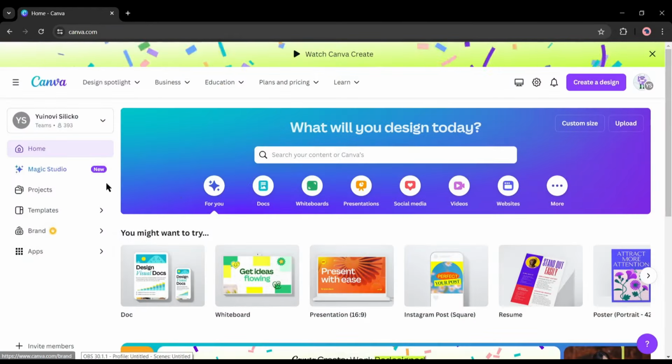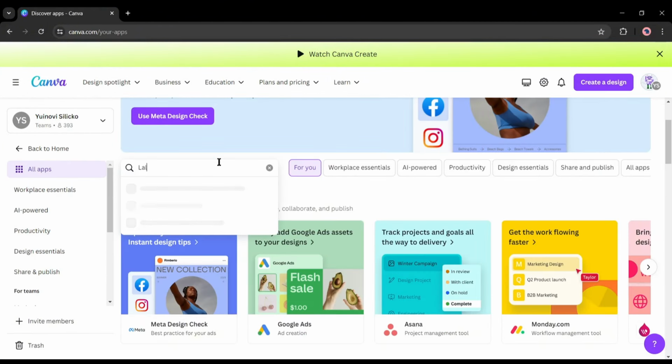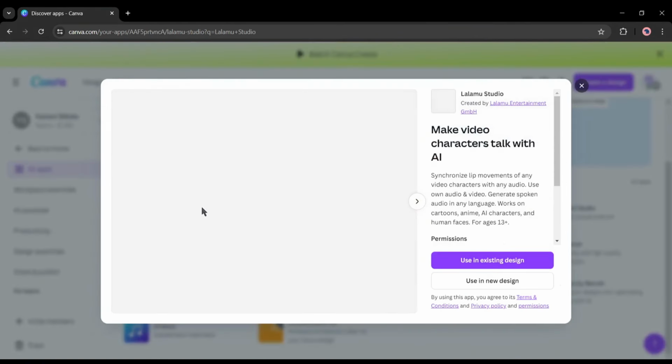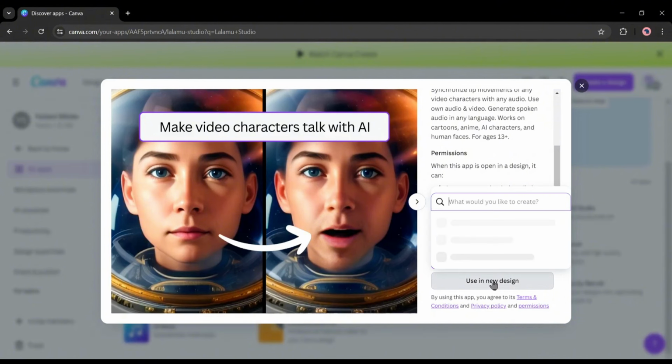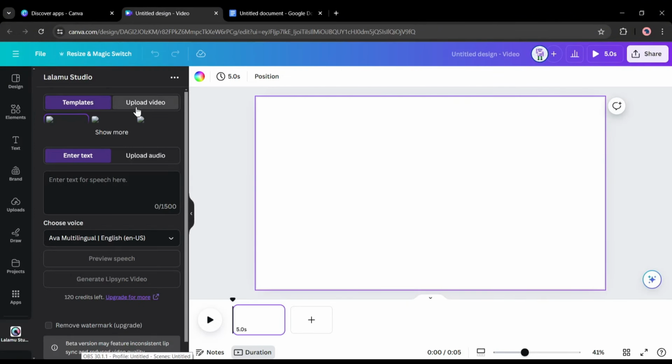After logging into your Canva account, come to the Apps tab from here. Search for LumaLabs Studio on the search bar. After getting the LumaLabs app, open it. A pop-up will appear. Click on Use in a new design from here, and then select Video as the design. This is the LumaLabs apps page.